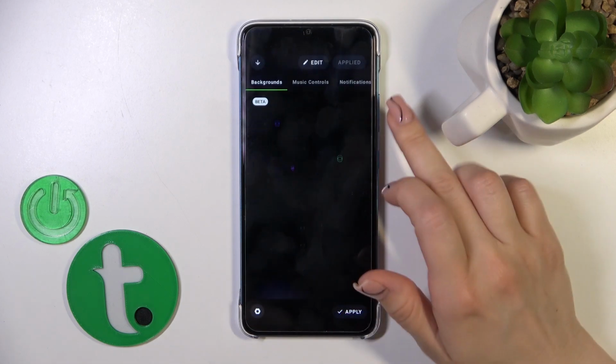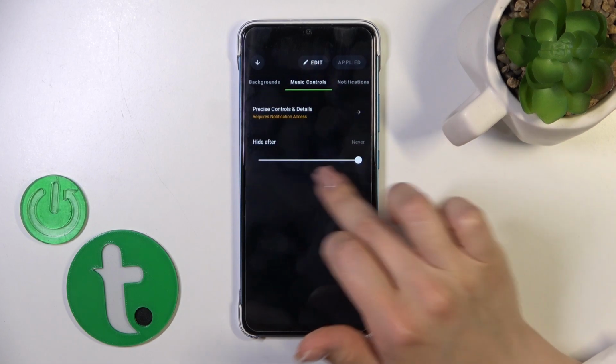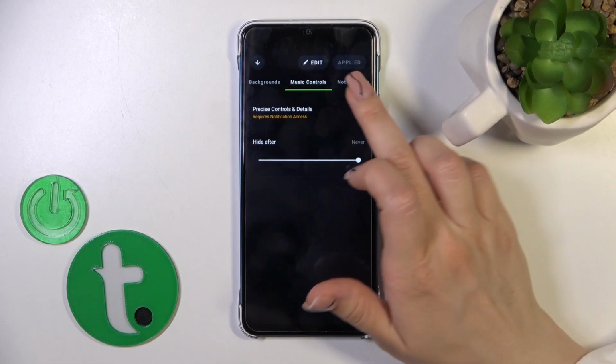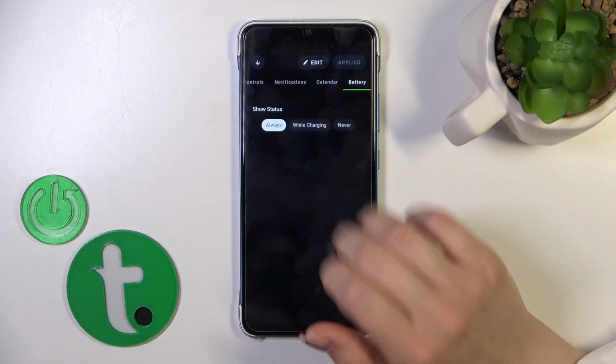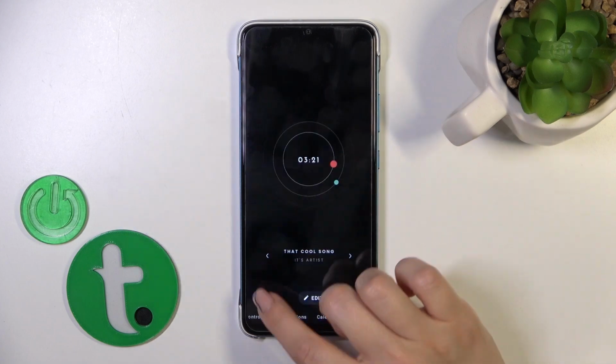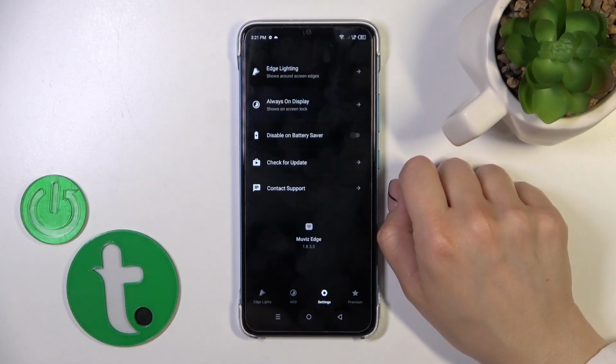So here we could change the backgrounds if you want, set the music controls to hide after 10 seconds or never, activate or turn off showing notifications, date and battery status always, while charging, or never. Click the X icons which add it to the settings, tap to always on display.